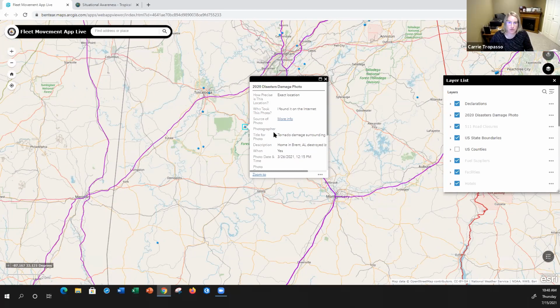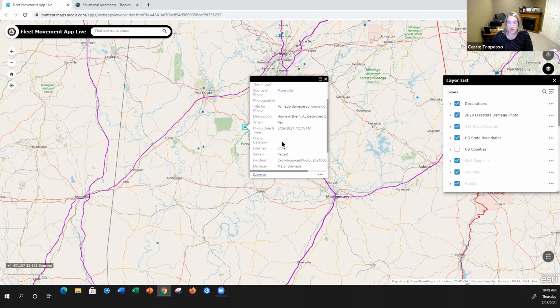Sure. So following along the lines of what Chris and Tom were talking about, this is in the fleet movement application. Basically, these are disaster photos that are put out as close to real time as they can and are being compiled. It's put out by NAPSIG. You can see here it's talking about the location where the picture was found, what the damage is, the date and time of the photo. There's a bunch in here from earlier this year when the tornadoes went through Alabama. But it also talks about the lifeline that it's associated with, if it's vetted, et cetera.